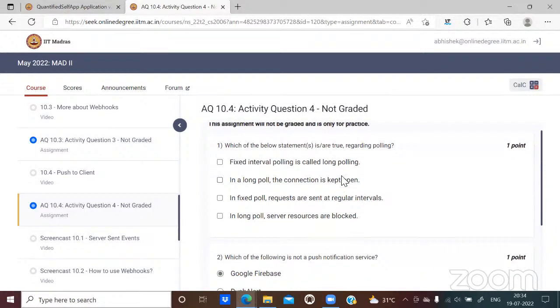So in this question, fixed interval polling is called long polling. That's not correct. In a long poll, the connection is kept open. Yes, correct. In fixed poll, the requests are sent at regular intervals. Yes, that's correct. In long poll, server resources are blocked. What do you think? If I'm talking about long polling, I'm saying that the connection is open. The client is engaged, the server is also engaged since the connection is still open. So do you think that the resources are blocked? Yes, of course. If the connection is open, of course the resources are blocked. They are being used.